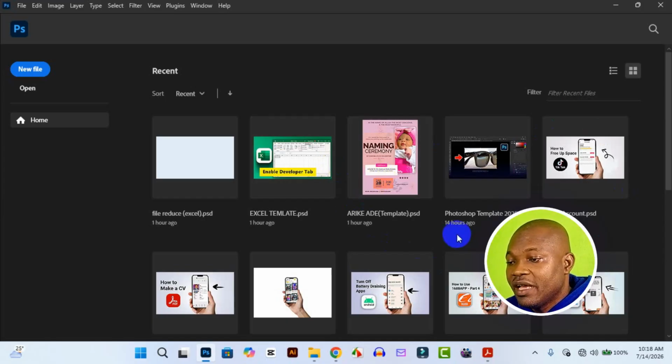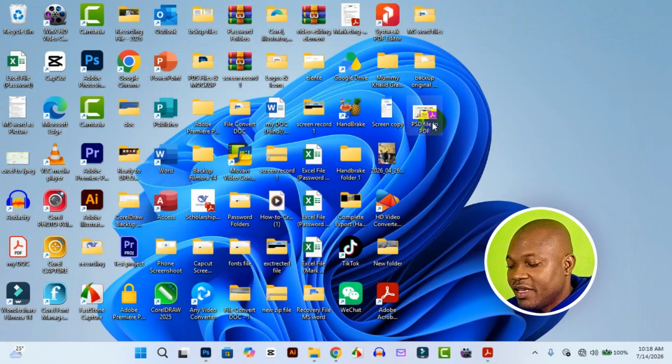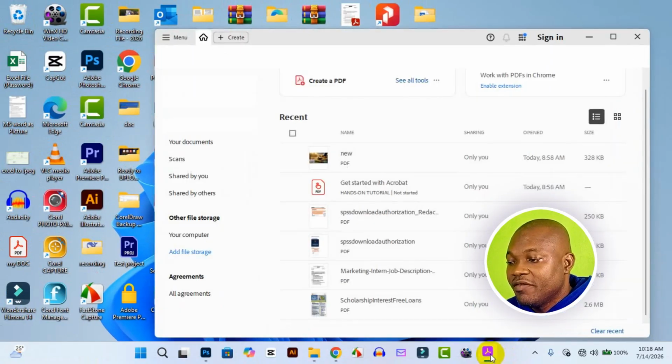Next thing we want to do is to go ahead and minimize my PSD file right here, and then we have the PDF right here, just like what you see right here. So I'm going to open up the PDF file. So I will simply drag it to my PDF viewer right here.